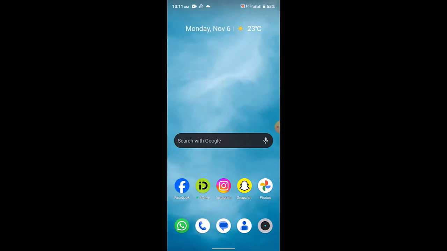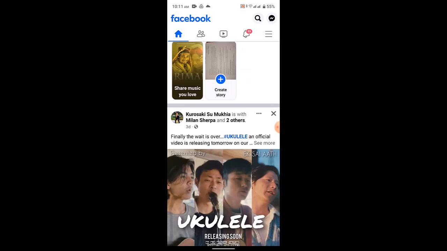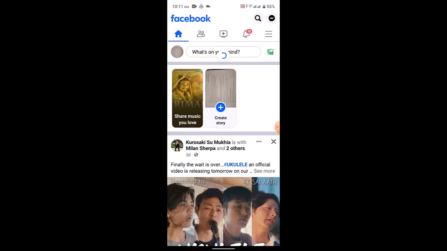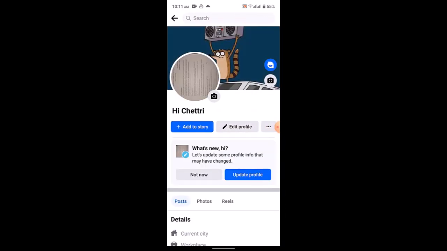In today's episode, I'll be showing you the ways on how you can remove your profile picture on Facebook without deleting it. So to begin with, check your internet connection, update your application and log into your Facebook account. Once you're logged into your account, it's going to direct you to the home page. Right on this page, click on the profile icon from the top left hand side corner. After that, it's going to take you to your profile page.